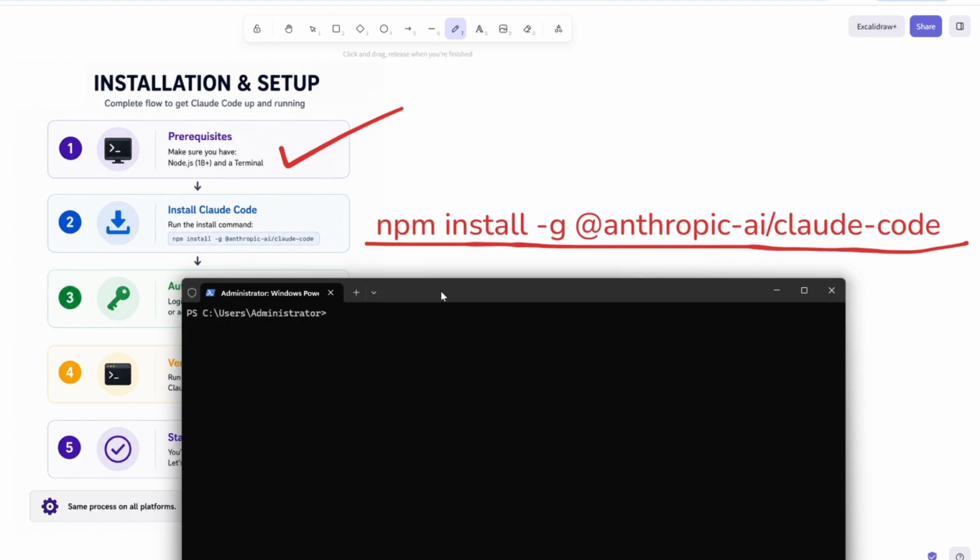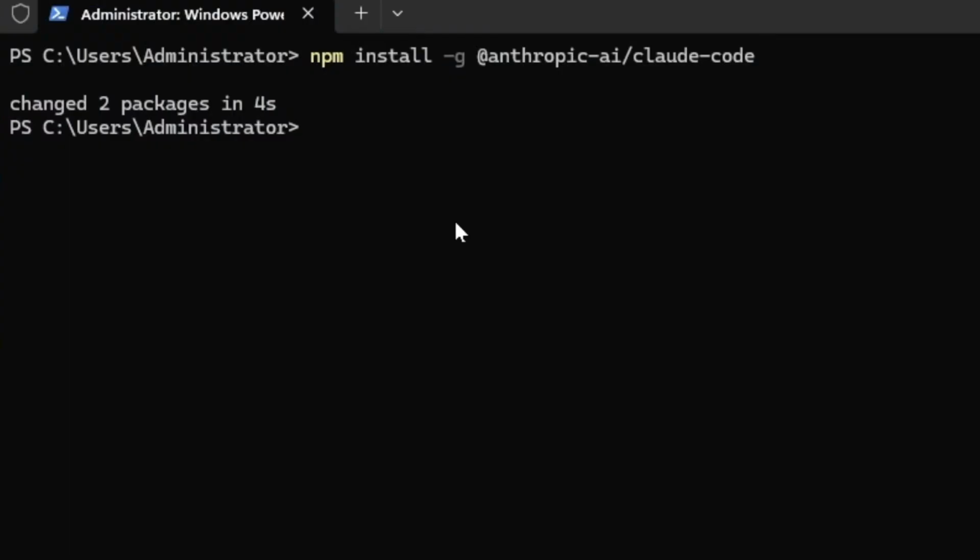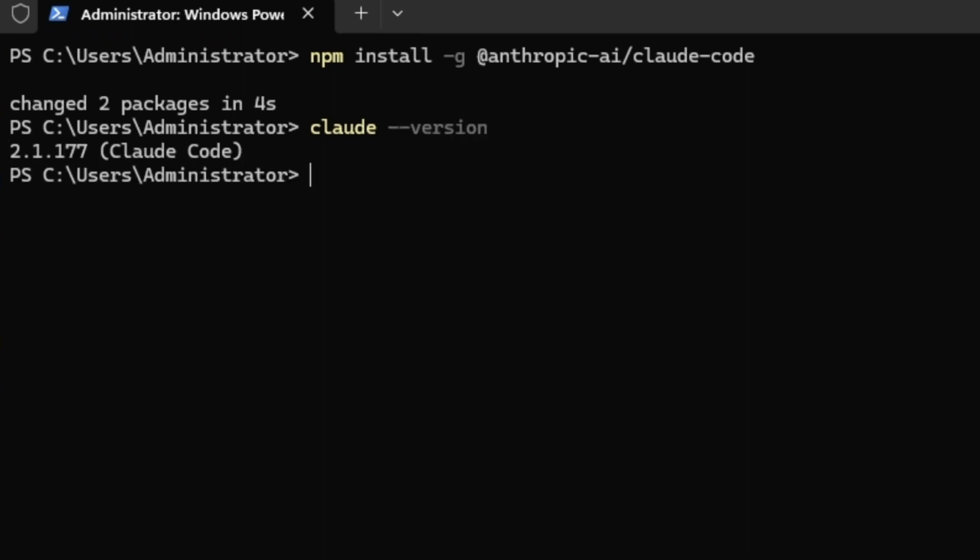Pretty simple. Just use this command and you will be able to install Claude Code. This usually takes less than a minute. Once installation is complete, you can check it like that. This will indicate that Claude is installed on your machine, and the very first time all you have to do is just type Claude. Now what I will do, I'm actually going to use this demo mode.